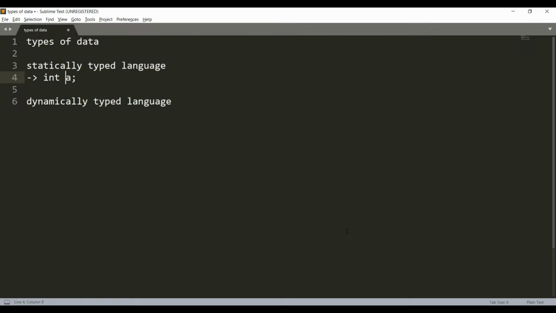So you can see here in an example, I have declared a variable a, and I have specified that a is a variable of type integer, meaning a is going to take only integer values. Then float b. So here also you are specifying that b is going to take float numeric values. So in a statically typed language, the developer specifies the data type when declaring the variable. C is an example of such a programming language.